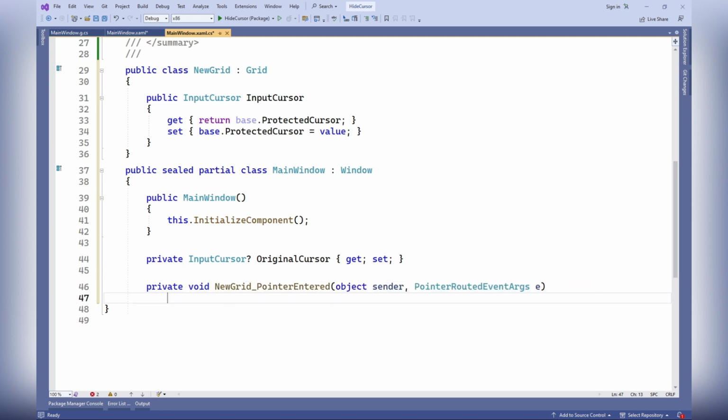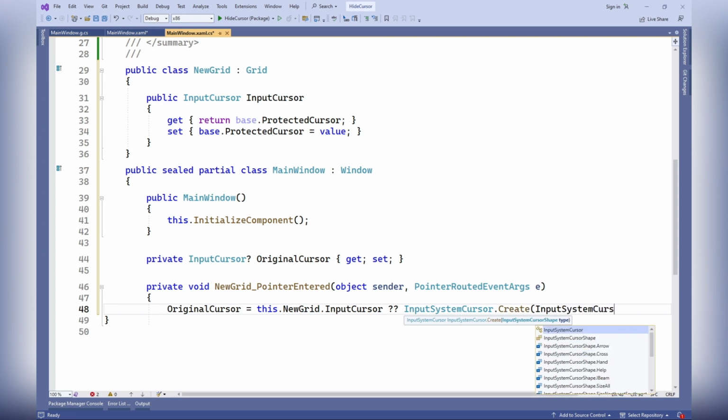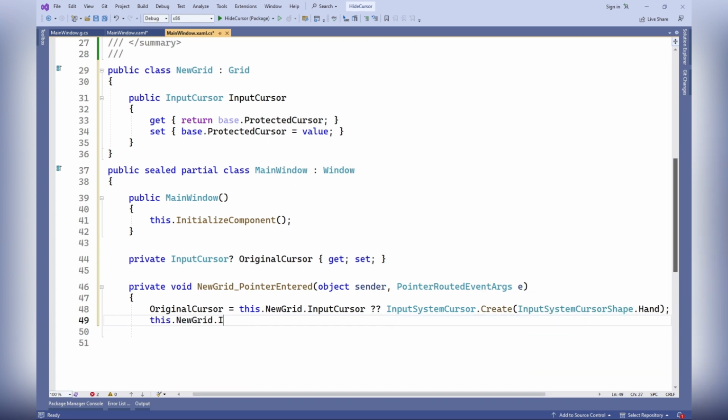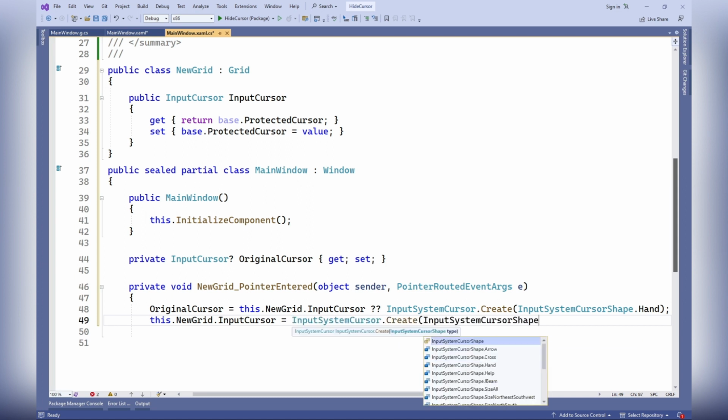OriginalCursor is a private property of the MainWindow class that stores the original cursor. The NewGrid PointerEntered method is called when the pointer enters the control area of the NewGrid control. It saves the original cursor, if not already defined, and sets the cursor to be a hand.